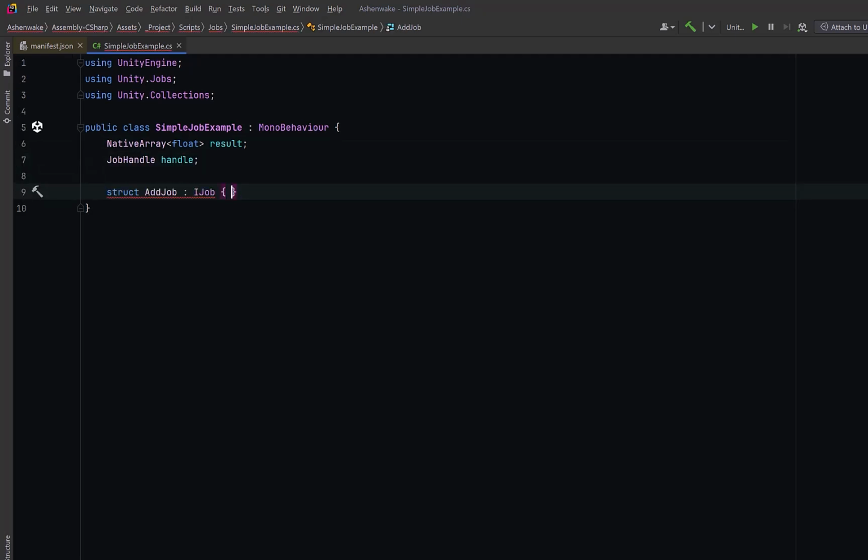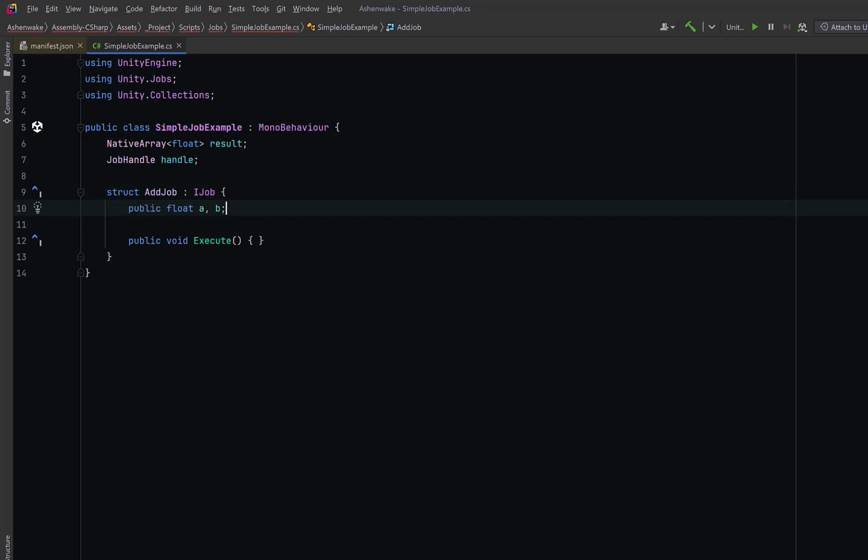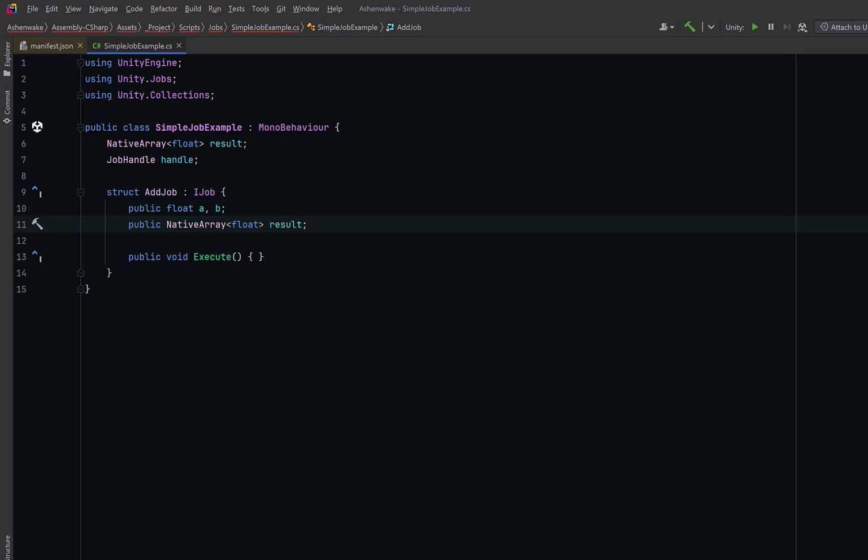Next, I'm going to define a new struct that inherits from IJob. I'm going to name it AddJob because its purpose will be to perform an additive computation on two numbers in a separate worker thread. This block will represent the actual unit of work that Unity's job system will schedule and run asynchronously. Every IJob must define an Execute method, and our job will need two float inputs, which we'll combine in our computation. We can expose a NativeArray so our job can safely write its output back to main thread accessible memory.